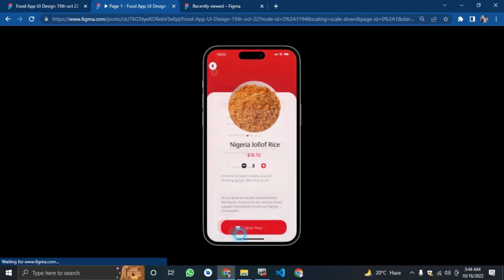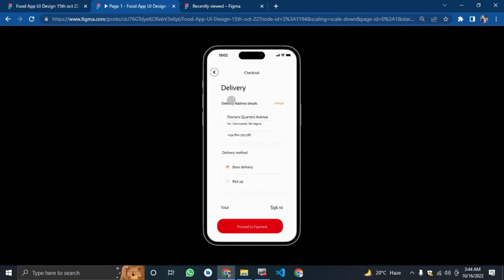let me activate this. Yeah, then it will take you to the checkout page where you can add your delivery address. If you have a delivery address set already, or you want to change it to a particular address, maybe your office address, then you choose a delivery method, either doorstep delivery or pickup. You want to order and let them keep it. Remember, we added 3 quantity, so the total is $56.10. So we'll proceed to payment.